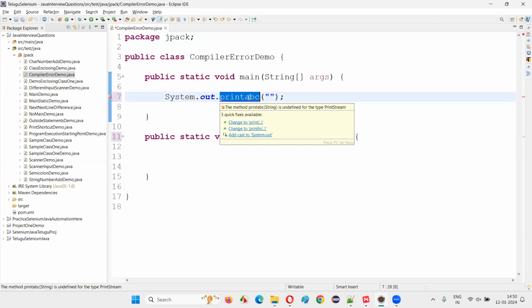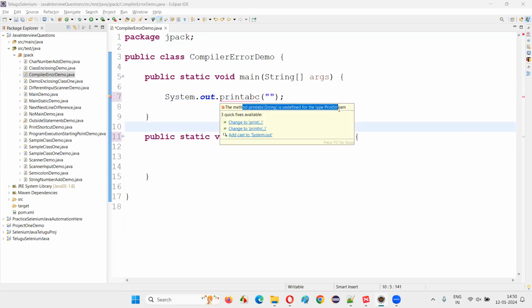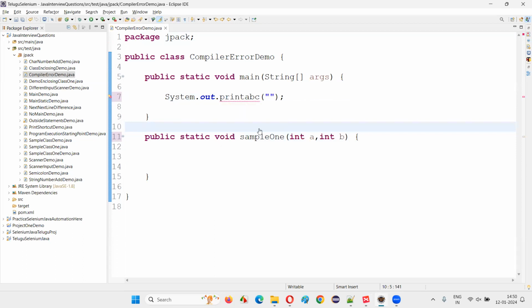You are trying to call a predefined method which is not there in Java. In this case also you'll get an error like undefined for the type PrintStream. Either change it to print or println, it is saying. If I change it back, it will go.